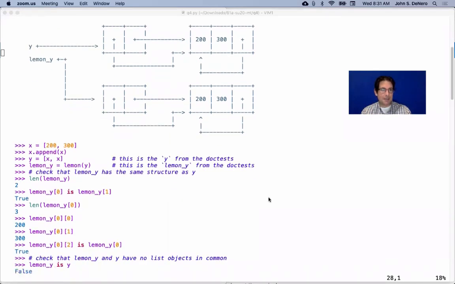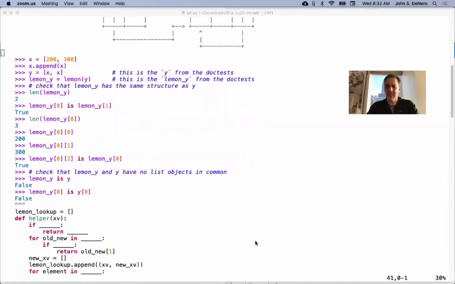So here's some examples. If I start with x is 200, 300, and then append x, I end up with a structure that looks like this. Then I have y equals xx, so I have a structure that looks like this. And here's the call to lemon on y, which gives this structure. And here's a bunch of checks to make sure that they don't share any objects, but have the same structure.